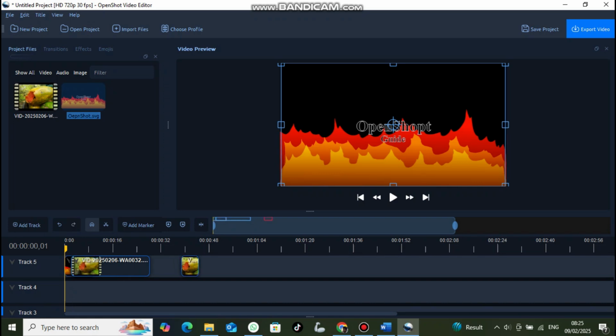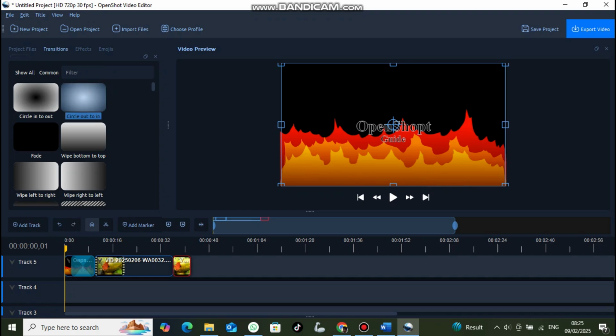Smooth transitions make your video more professional. Click on the Transitions tab, drag a transition between two clips, and adjust the duration as needed. OpenShot also has built-in effects like blur, brightness, and slow motion. Just drag and drop effects onto your clips.